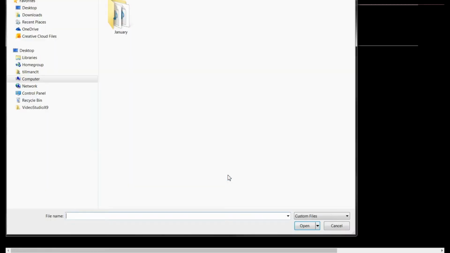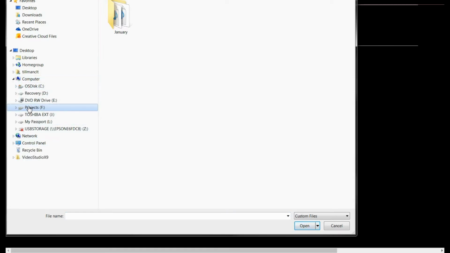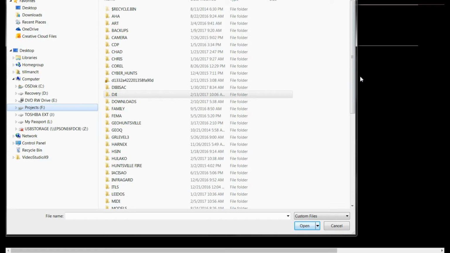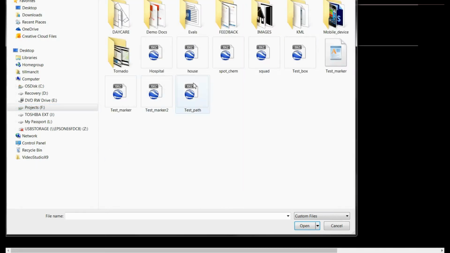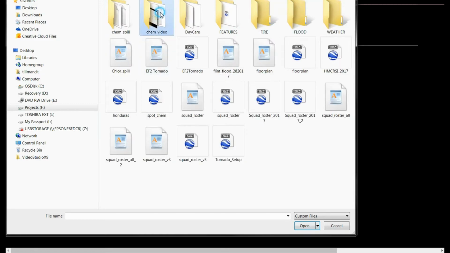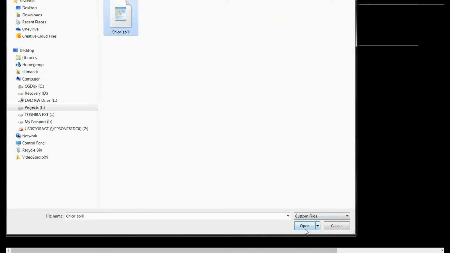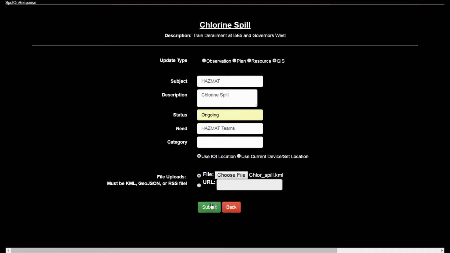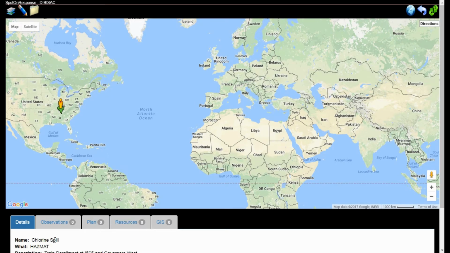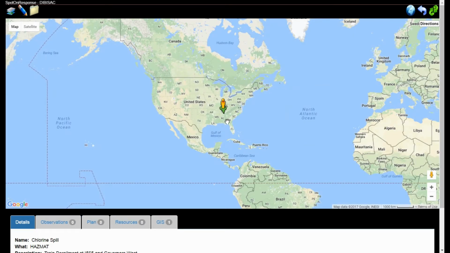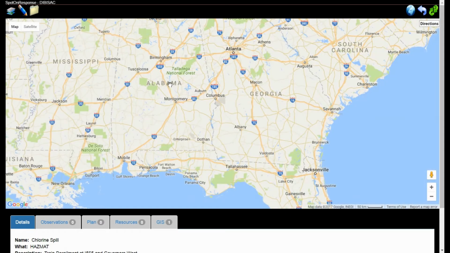And then we will come down here and we will now use the IOI's location, those same coordinates, and import the file. We're going to go through the file structure, come back down again to where I have this file saved off in my SpotOn directory, and we will go into the KML directory and then our video, and there is our KMZ file. We will load that and then submit that file and go back. Now, as you can see, we've generated an event.